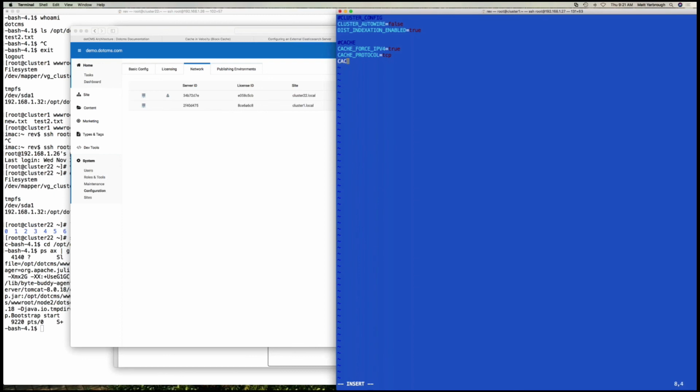We'll want to look at the bind port. What is the port that your cache is running on? By default, it's going to be 7800. Doesn't have to be. We declare what is the IP address for the cache. In this case, it's going to be 192.168.1.27.